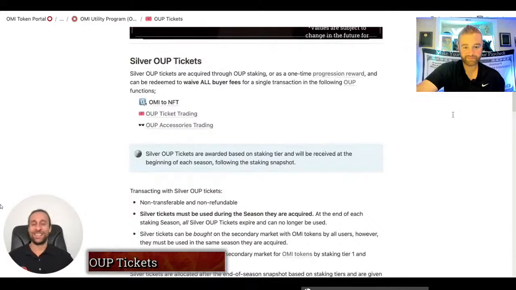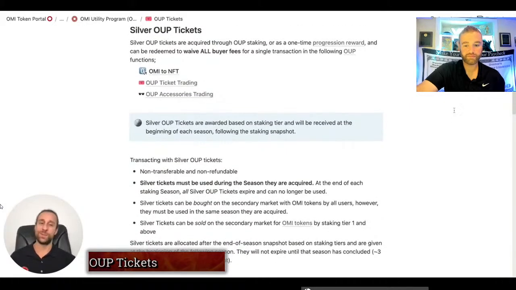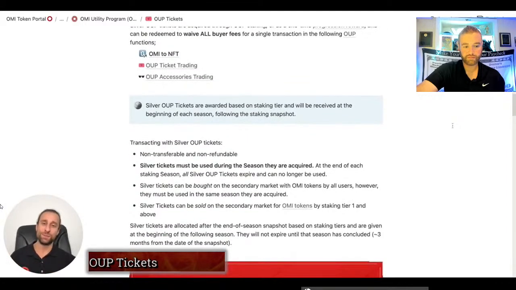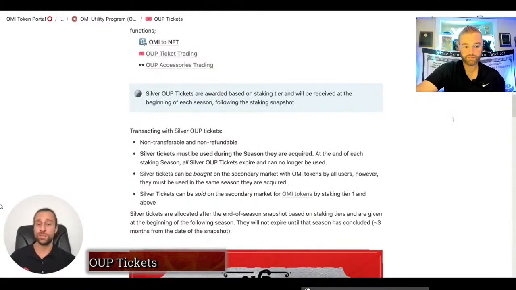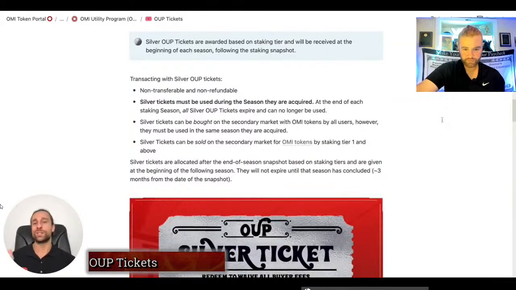Now, silver OUP tickets let you waive the buyer fee for any single transaction in the OUP. Now, this will make a bit more sense as we get into the staking tiers and all of that. But silver tickets may be the difference between you making a transaction or not, and it may help you to build your collection. Now, silver tickets are non-transferable and non-refundable. However, you can trade silver and gold OMI tickets on the marketplace.